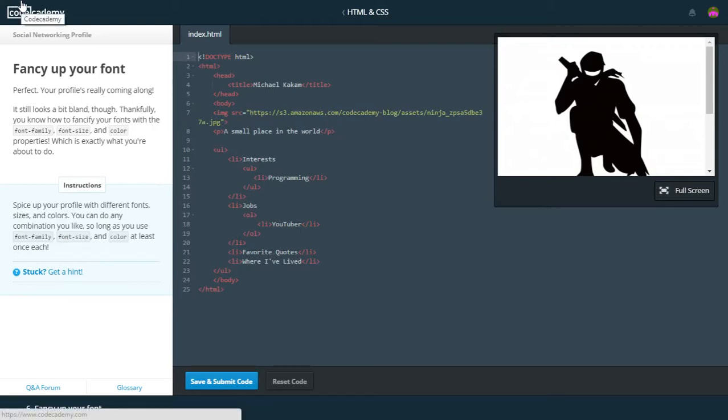Fancy up your font. Perfect, your profile's really coming along. It still looks a bit bland though. Thankfully, you know how to fancify your fonts with the font family, font size, and color properties, which is exactly what you're about to do. Spice up your profile with different fonts, sizes, and colors. You can do any combination you like, as long as you use font family, size, and color at least once each. Fair enough.